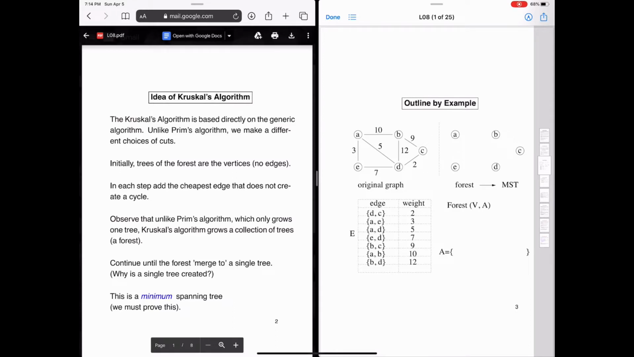Now, initially in Kruskal's algorithm, the trees of the forest are just the vertices. So each vertex is a tree in itself, and that's the collection of trees. There are no edges. In each step, what the algorithm does is that it adds the cheapest edge such that it does not create a cycle. That's the main idea behind Kruskal's algorithm. And this process continues till the trees grow, and then the trees are slowly merged such that we get the minimum spanning tree.